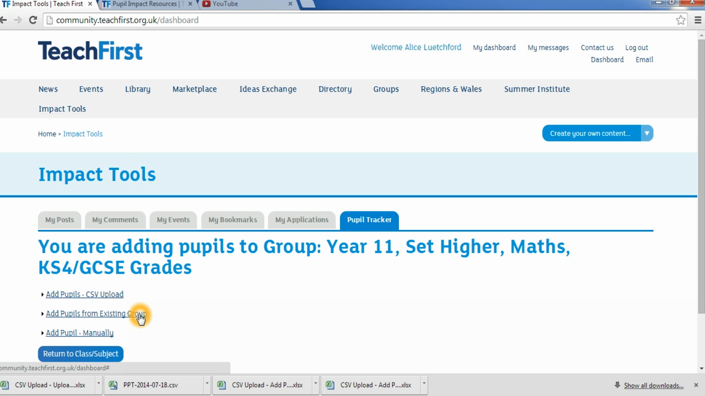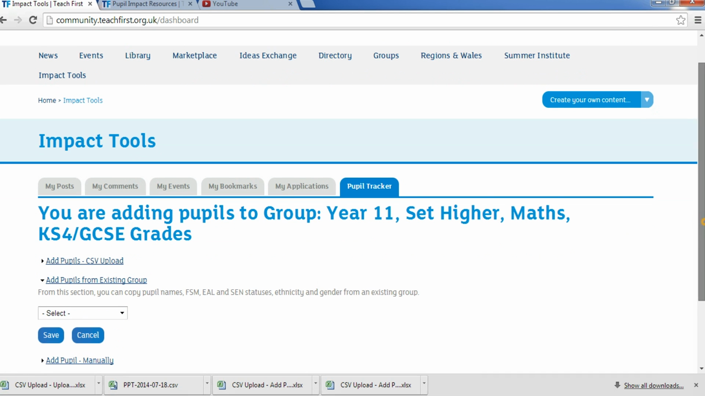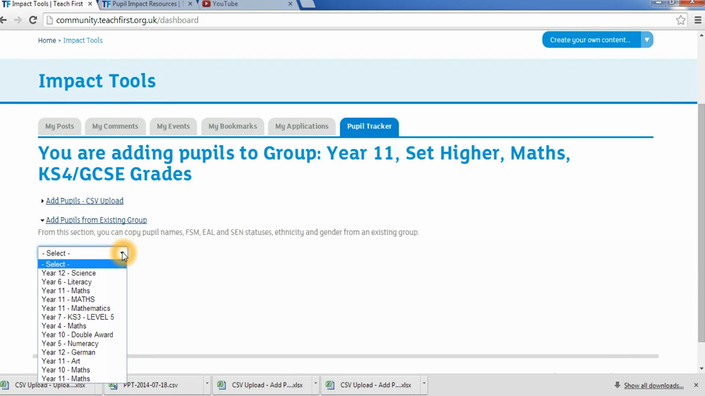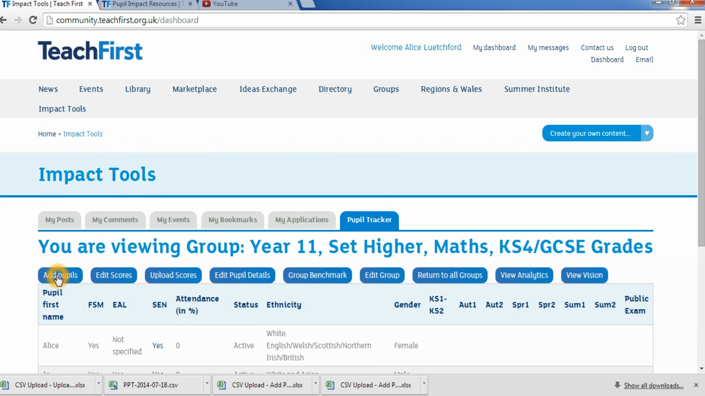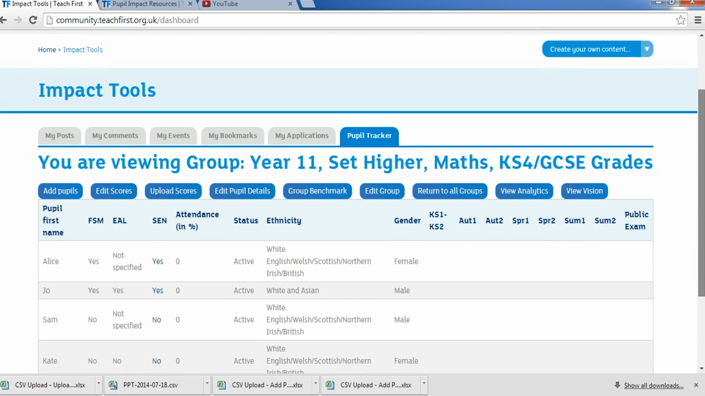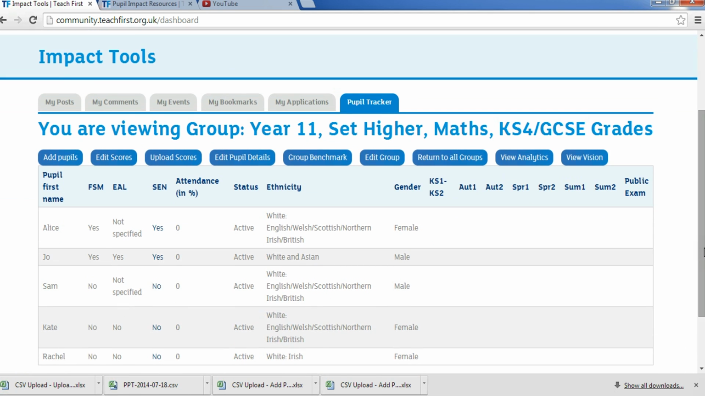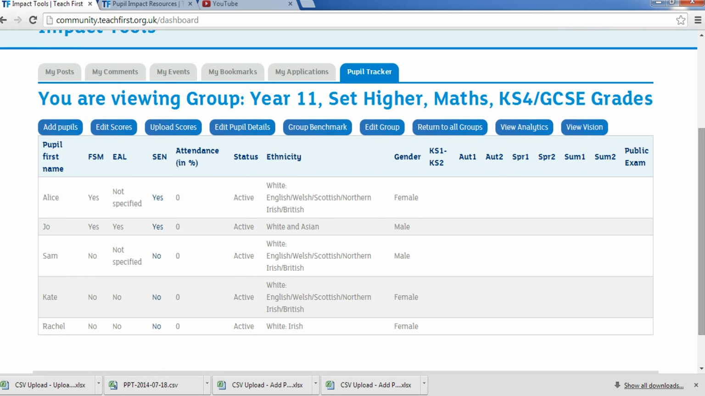So I'm going to click on this link, and then a drop-down menu will appear. And from this drop-down list, you'll see all of the groups that you've ever created in the Pupil Progress Tracker. Now, the group that I want to copy details from is the Year 10 Maths group. So I'm going to click here and click Save. And once I've done this, my pupil names plus their FSM, EAL, SEN, ethnicity and gender information is now copied over into the group.